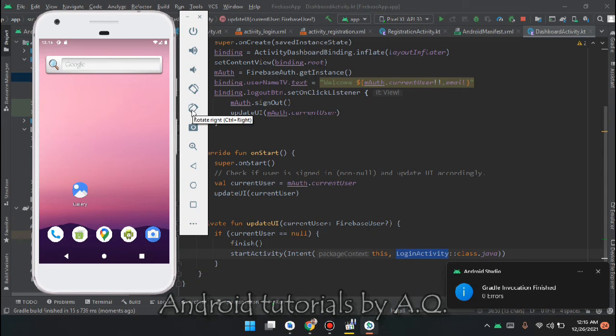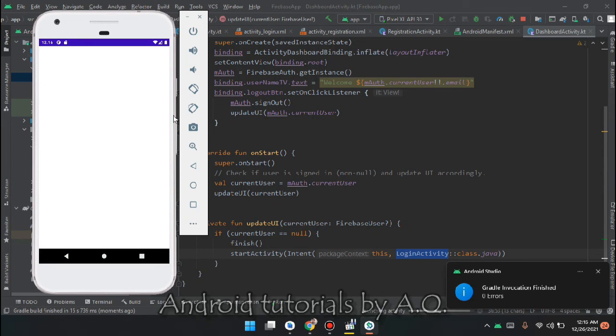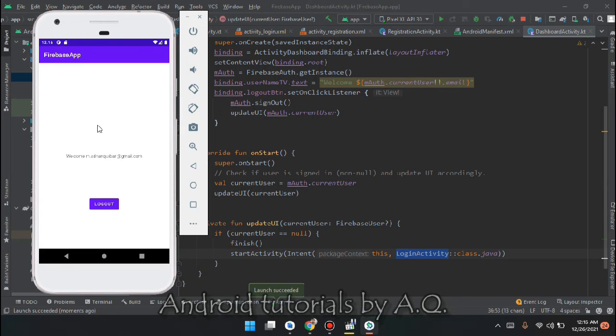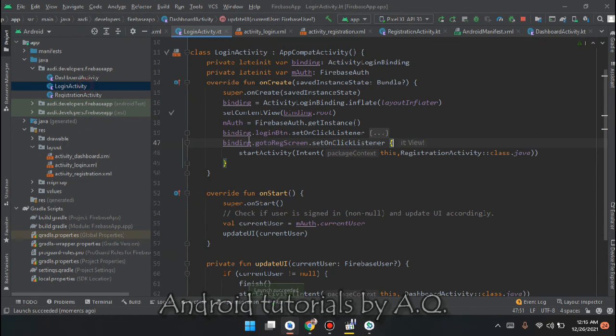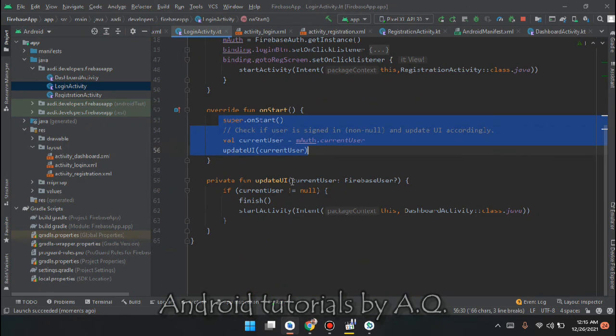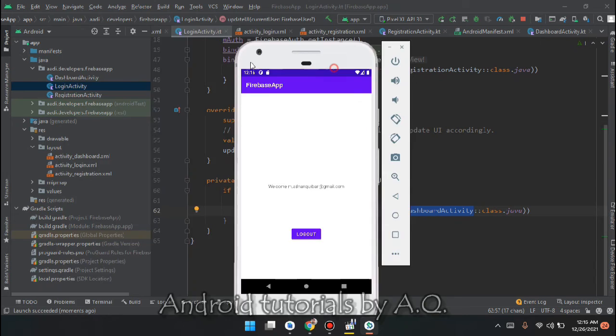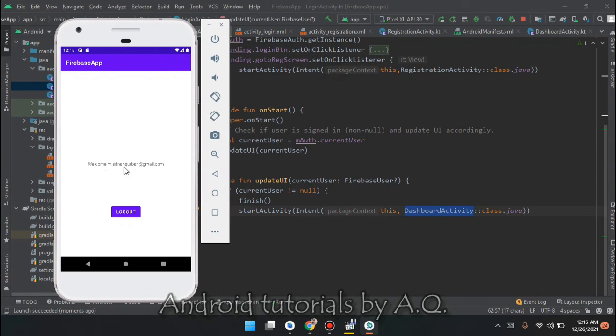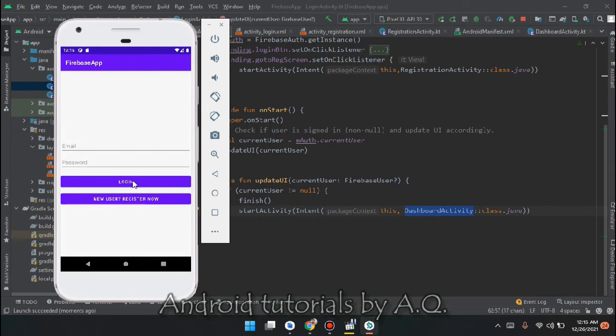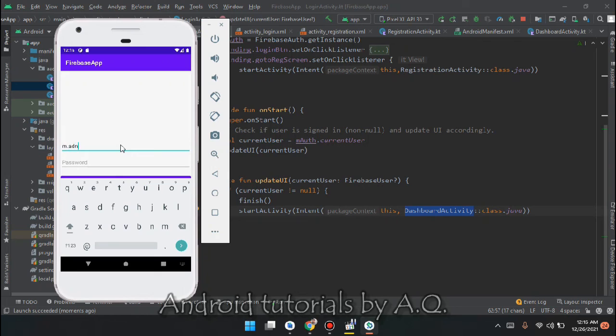Okay, so let's see. Since we have already added the code in our login file, if the user is not equal to null, it will take them to the dashboard activity. So here we have been taken to the dashboard activity. Welcome, m.adnankumar@gmail.com. If I click on the logout button, it will take us to the login screen. Let's log in again.